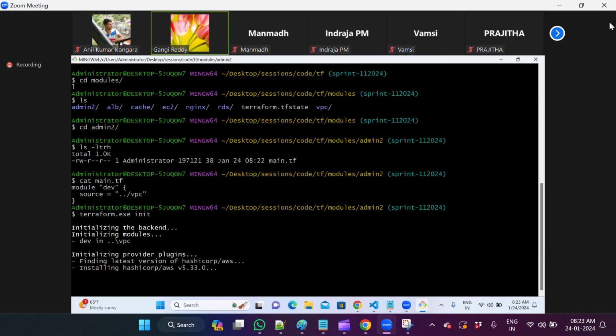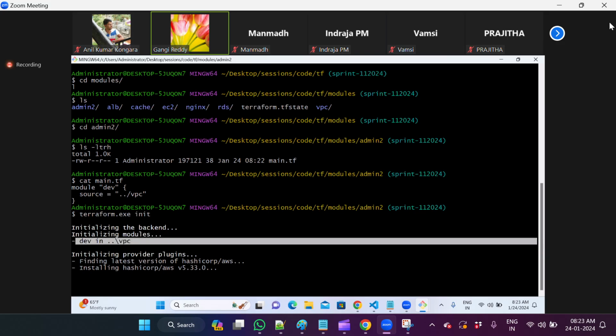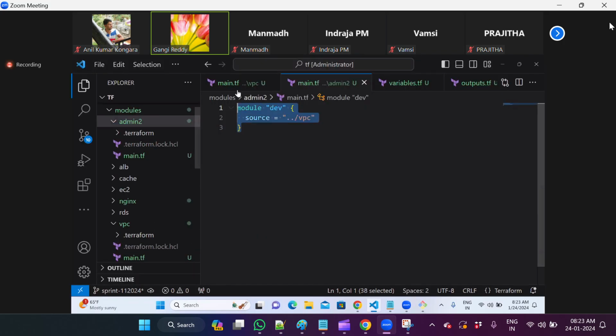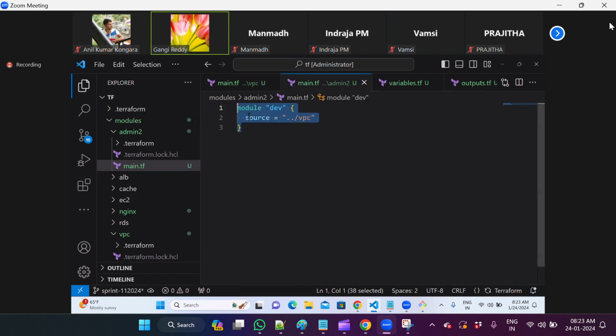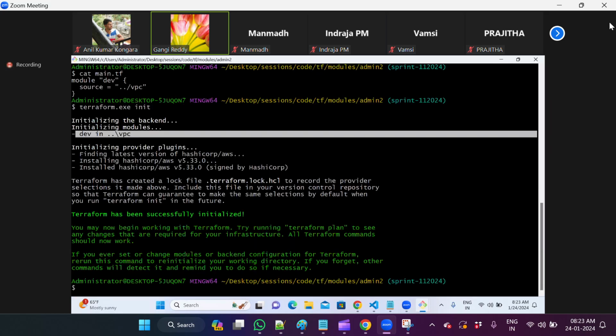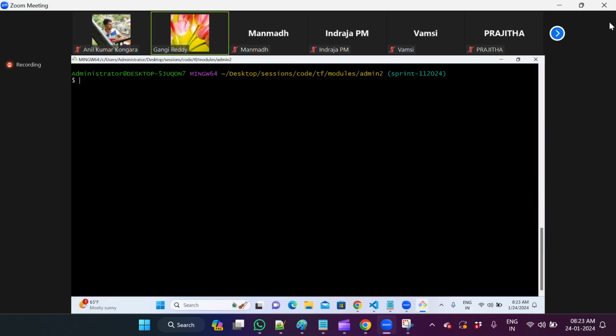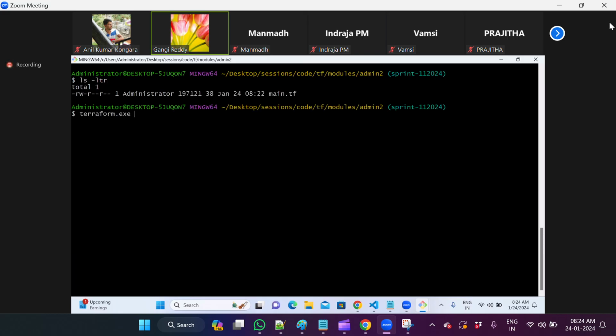You see here, first it is scanning the module. It is checking somewhere. See, one of your jobs will be like this. You should have this skill set. If some team is doing this job, your job is at least to call the module, and then I want to override some values. For example, we'll see. Yeah, terraform init, from that admin 2 folder, please, not from the VPC folder. I'm calling the VPC here. Yeah, next command, terraform plan.